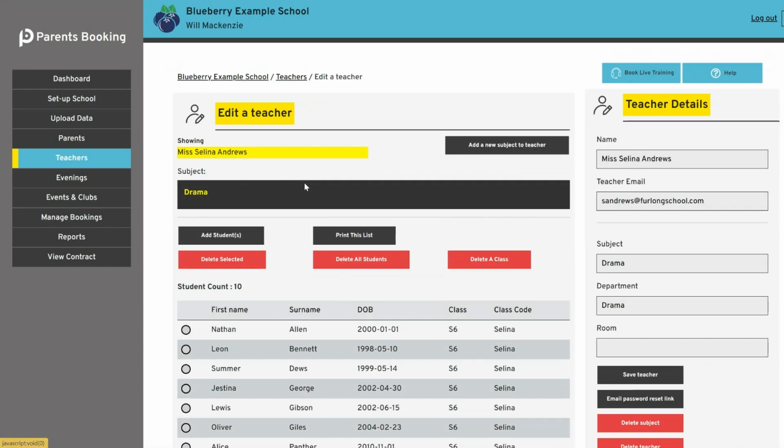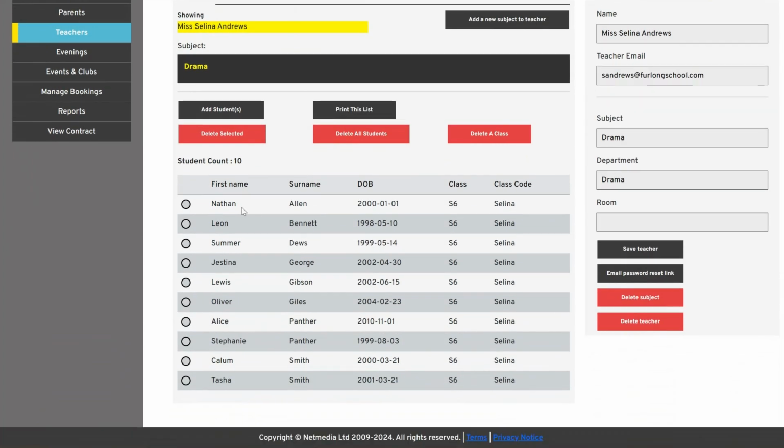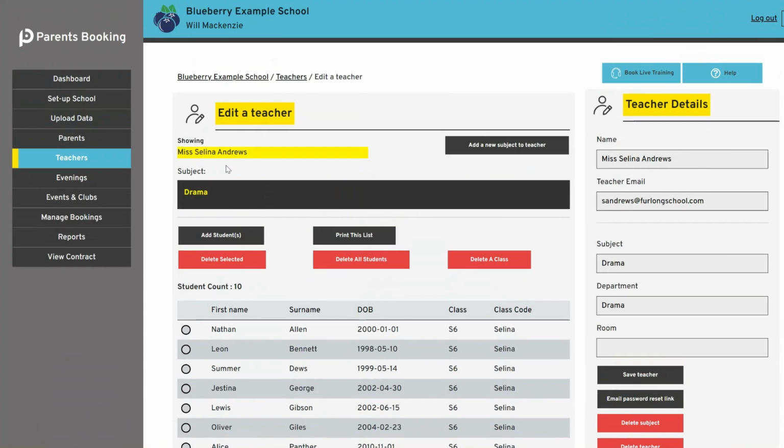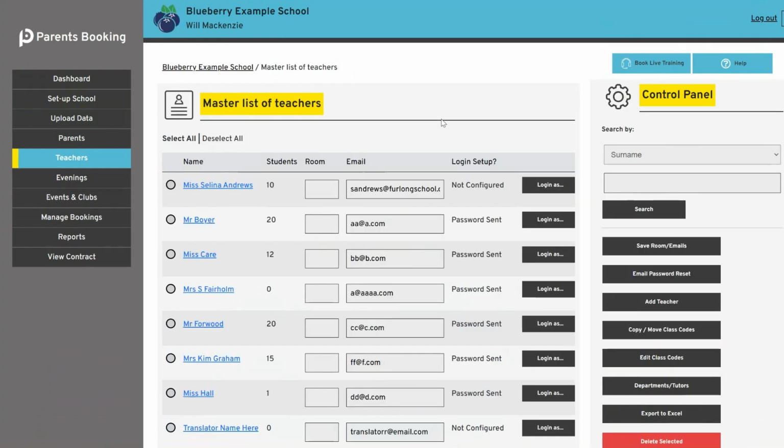If I click on one of my teachers, you can see the class list. So this is Selena's class. These are the students that she teaches drama to. And if I go back to my teachers list, one of the cool things you can do as well is you can log in to a teacher's account.